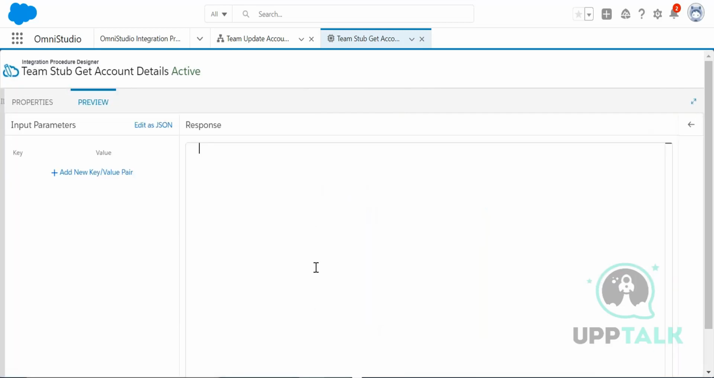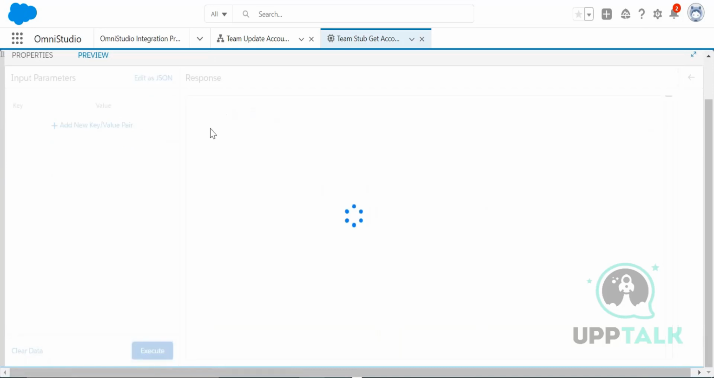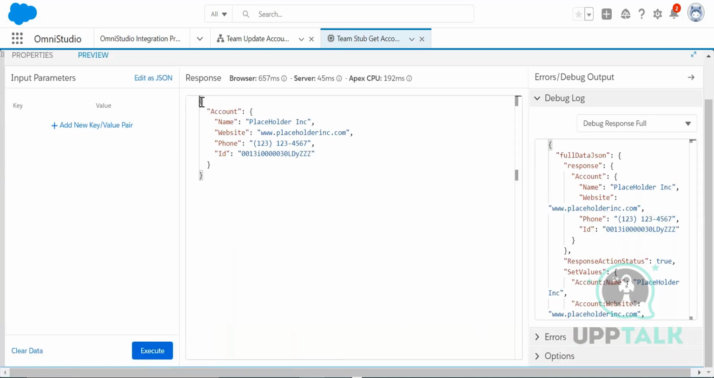Even if I preview, you can click on execute. This is a JSON which you are preparing. This is the same JSON we have to prepare. Okay, understood everyone? So this is hard-coded data.